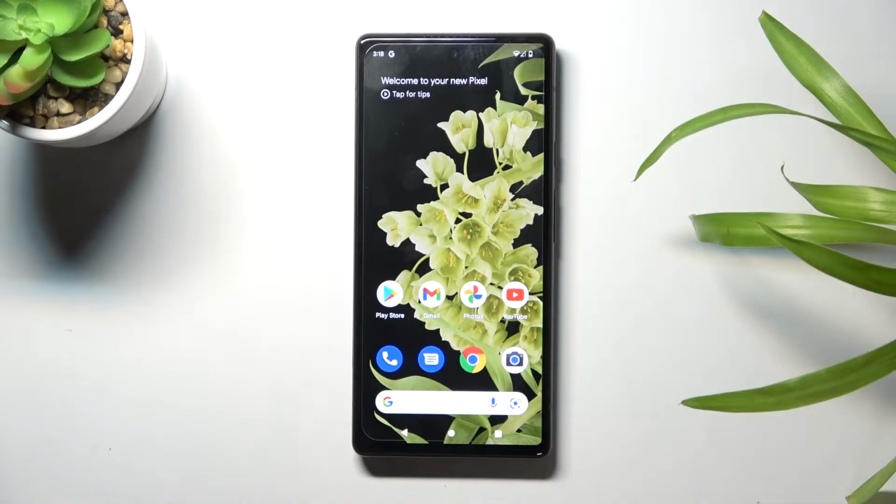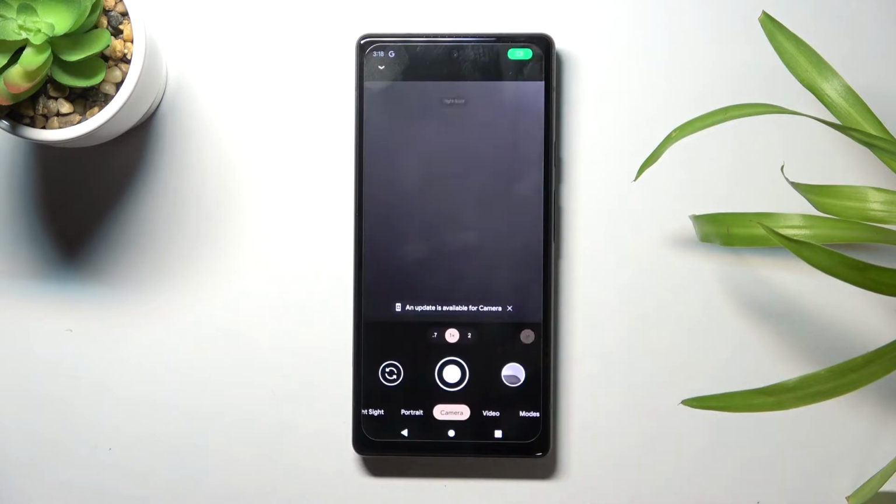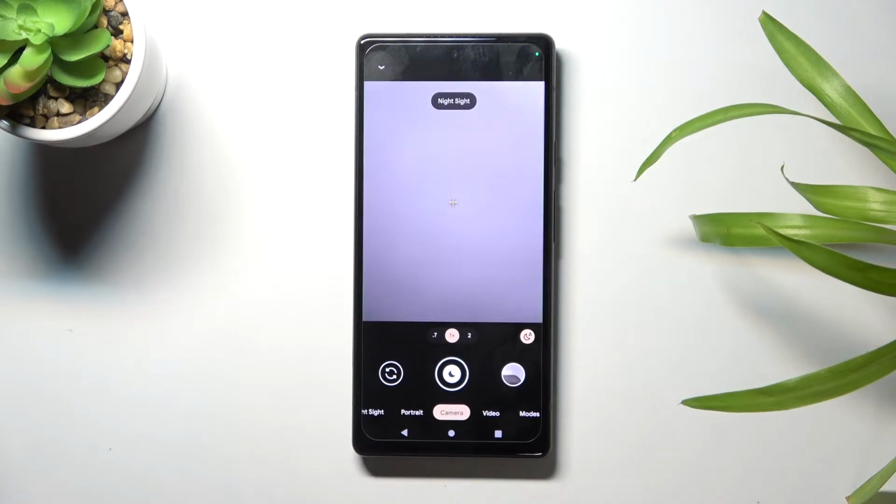Welcome, here I've got Google Pixel 6 and let me show you how to activate image stabilization while recording a video on this device. So let's start by tapping on the camera button to open it, and for now we are on standard camera mode, so let's change it by simply tapping on video from the right.